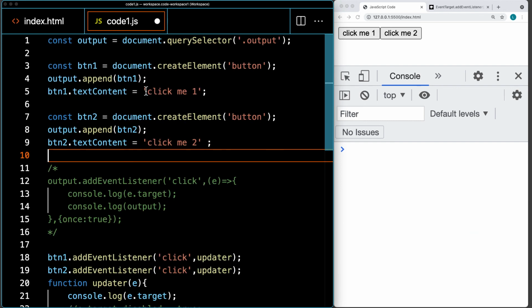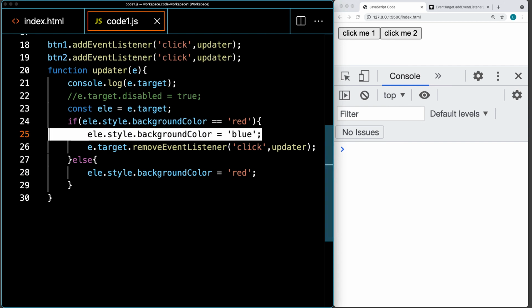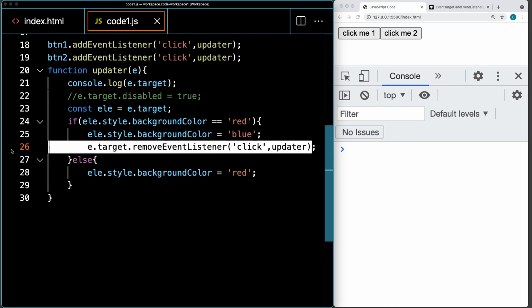Go ahead and try it out within your own code. Create some elements, add some event listeners to the elements, and then update the style properties. And you can also select to remove the event listener from the element once it gets clicked on the second time.